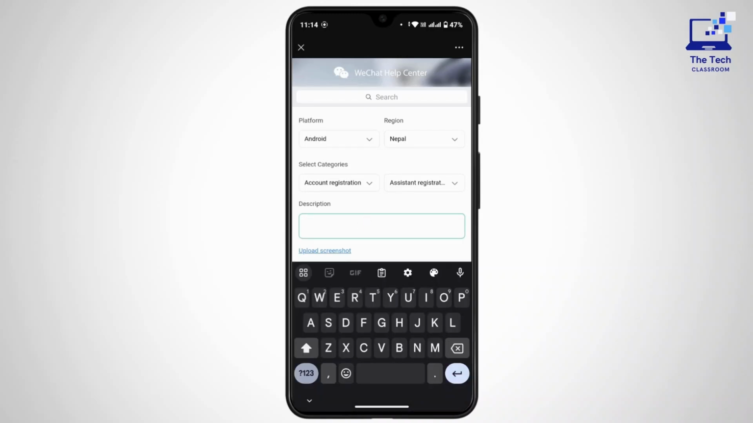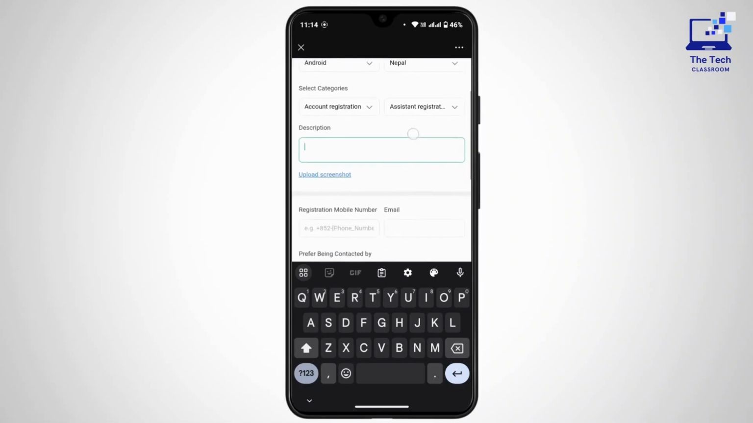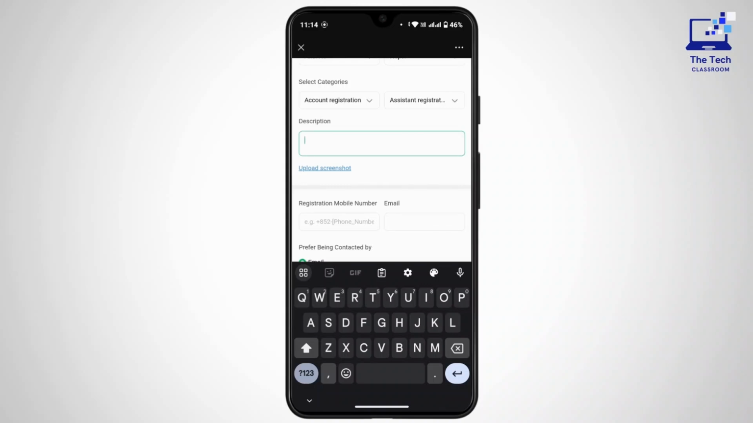Under that, there is a description box where you can describe your issue, saying that you want to sign up in WeChat without scanning QR code, so you need help with that, and you can request them to help as soon as possible. Under that, there is a link that says upload screenshot. There you can simply upload any screenshot if you have some.